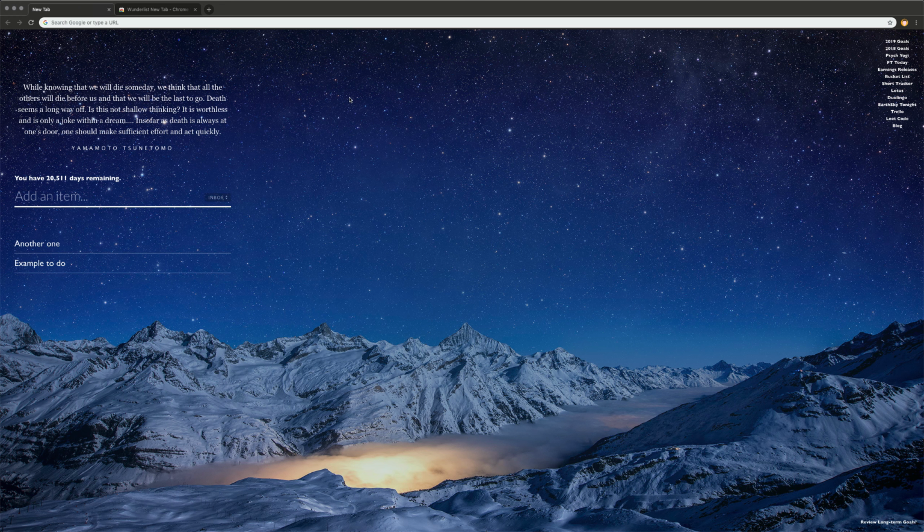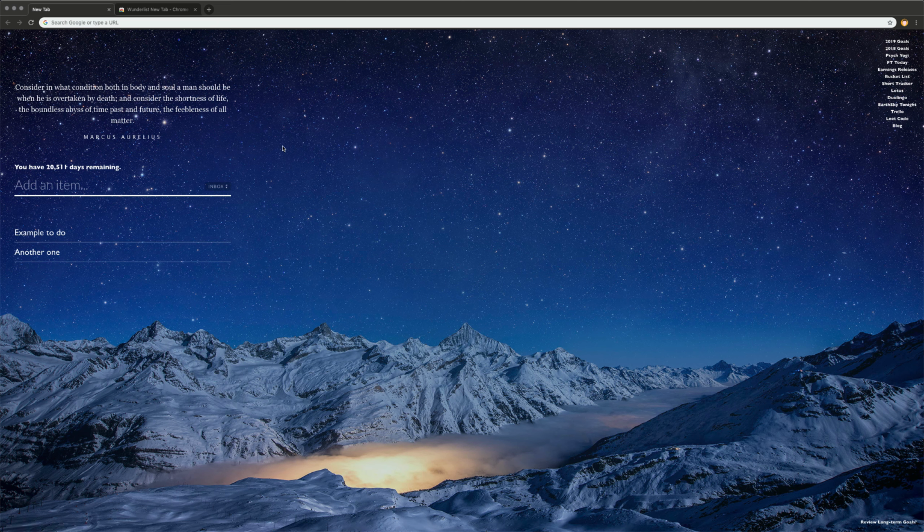This is how I currently have mine set up. A few things that have changed. Number one, I've moved the list way over to the left of the screen. I have added this quote section here. So every time we refresh the page, there is a new quote, from a sort of JSON file with a load of quotes that I've got from various books and what have you, that loads up there.